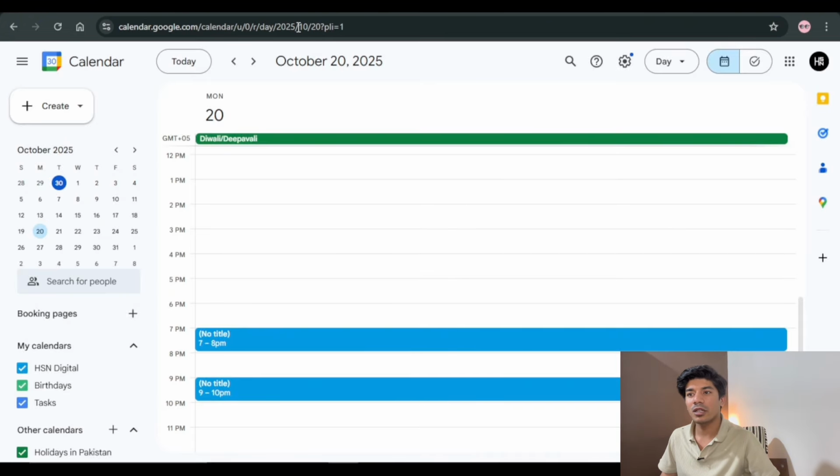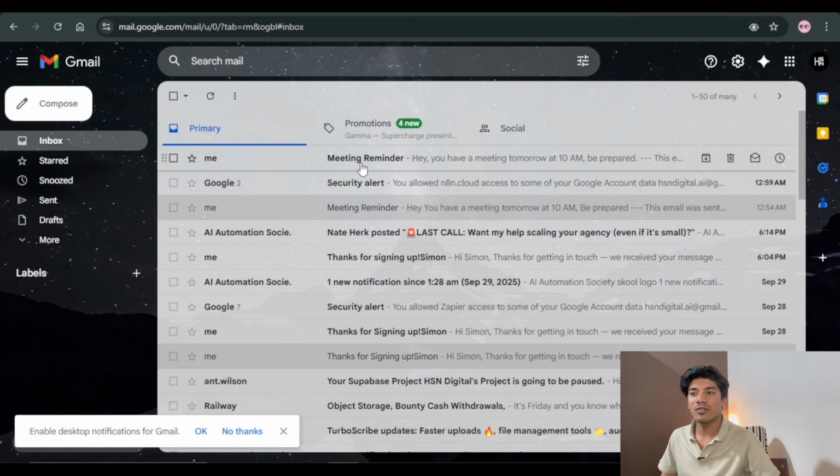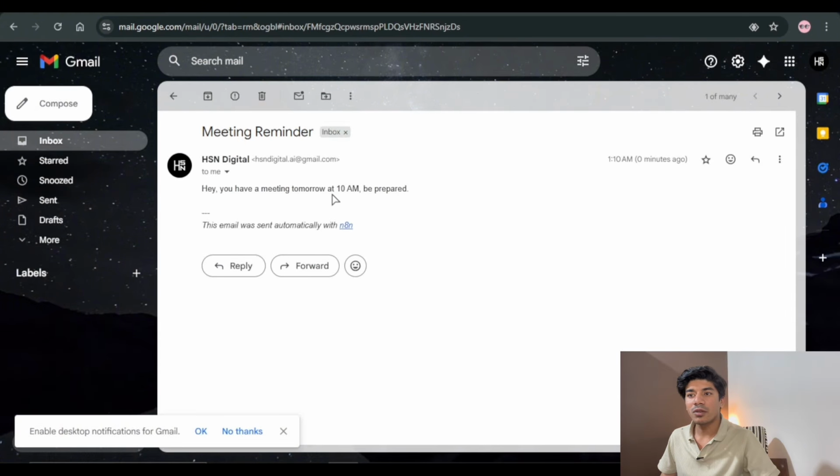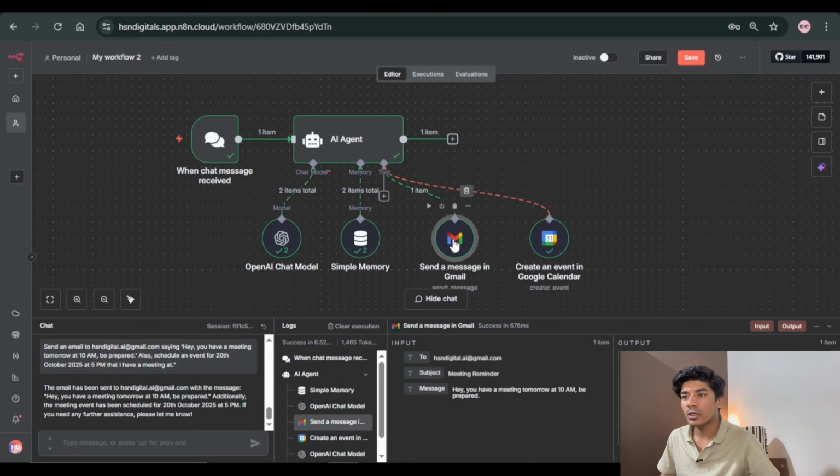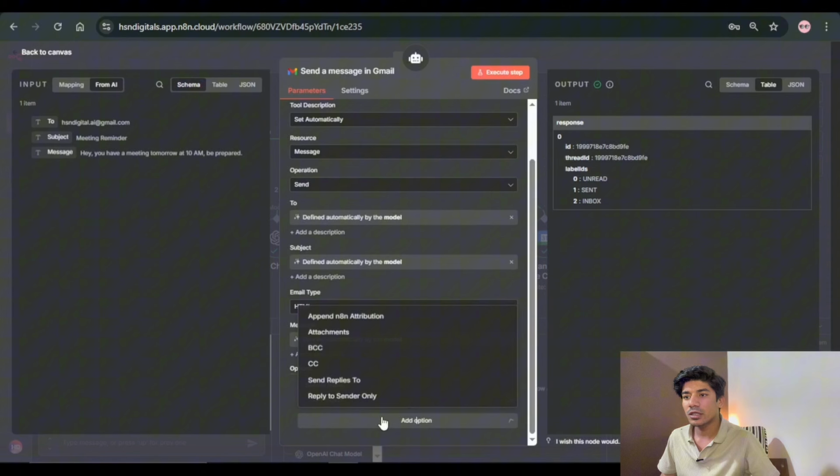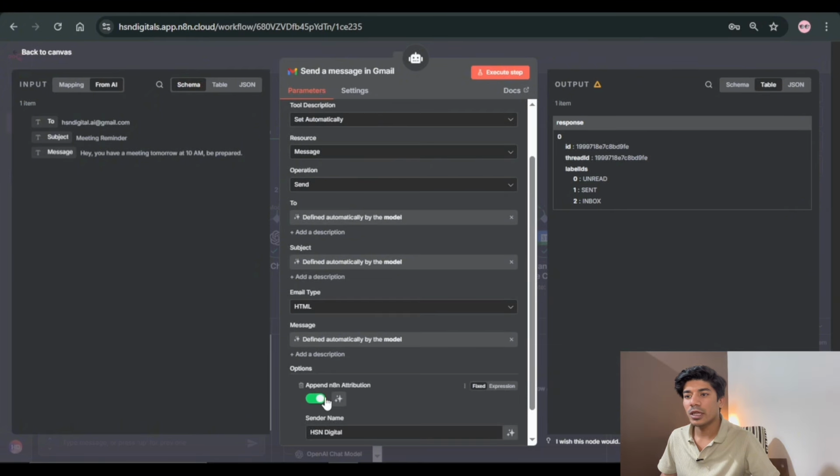So let's go over to the calendar first. And here we had the meeting event scheduled for 20th October. And let's open up the Gmail, and here we have the email. Perfect. But here we have this annotate attribution. So let's turn this off. So let's go back to the canvas and open the Gmail node and click on additional settings and append attribution, and turn this off.